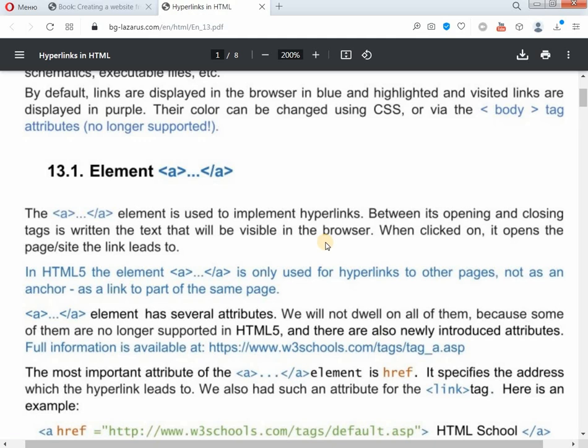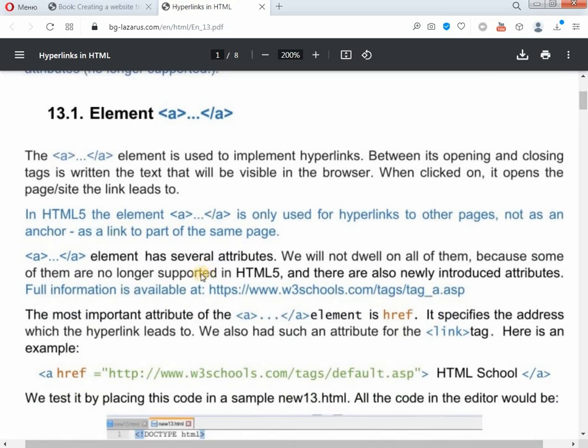In HTML5, the A tag is only used for hyperlinks to other pages, but not for an anchor, as a link to the same page. Element A has several attributes. We will not stop at all of them because some of them already are not supported in HTML5. And there are also newly introduced attributes. Full information is available at this internet address.